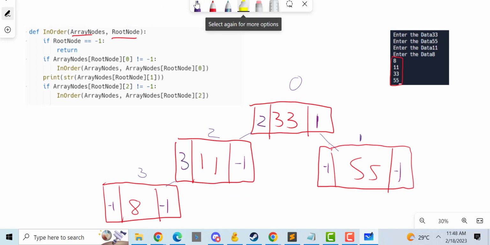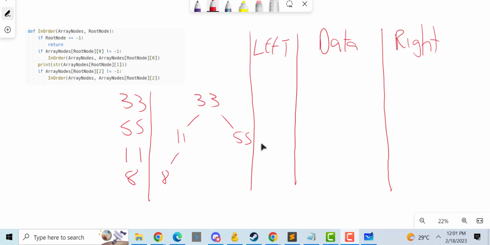So let's look at if array's root node, which to begin with is obviously going to be 0, which we pass in, doesn't equal -1. Does that equal -1? No. So what's going to happen is it's going to call InOrder array nodes, array node, root node, 0. So remember how recursion works, with the very fact that it creates a stack. So let me show you how this will work on a stack structure.